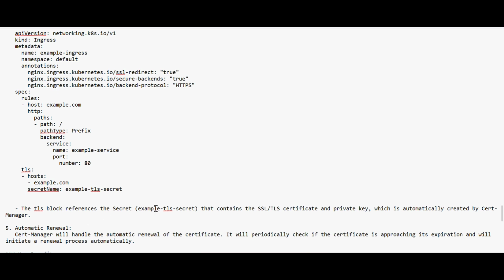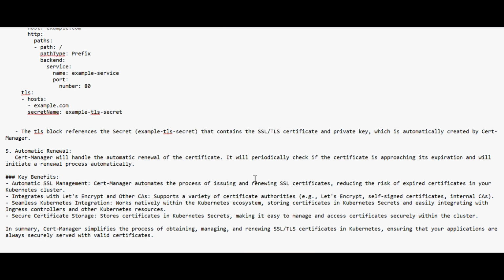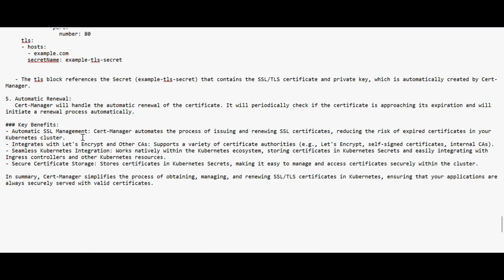The TLS block references the secret that contains the SSL/TLS certificate and the private key, which is automatically created by Cert-Manager. So, automatic renewal: Cert-Manager will handle automatic renewal of the certificate. It will periodically check if the certificate is approaching its expiration, and will initiate a renewal process automatically. That is why Cert-Manager is preferred and required. The key benefits are automatic SSL management, integration with Let's Encrypt and other CAs (certificate authorities), seamless Kubernetes integration, and secure certificate storage. So I hope this clears the doubt in this question.